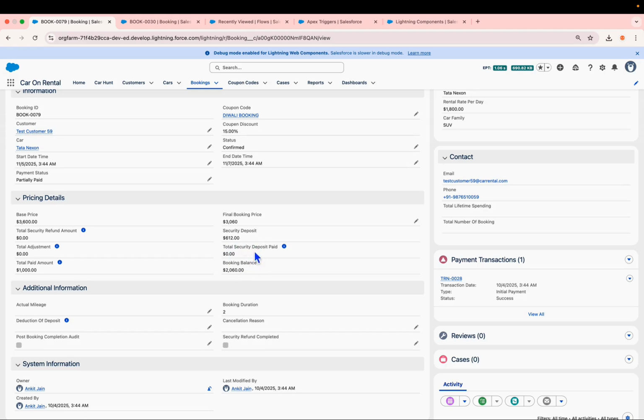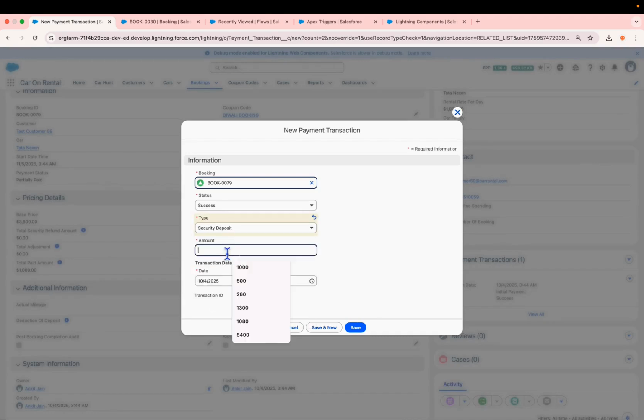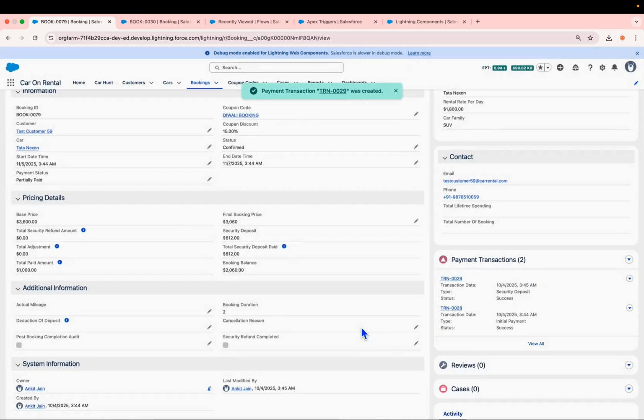For example, let's say now the user has to make the security deposit of 6112. So the user can come here, make a new payment of type security deposit and put the amount here as 6112. How this 6112 is coming up, for that also there is a logic that has been written at the back end, right? It's a system-defined value based on the base price of the booking, and that's how the security deposit amount is coming up.